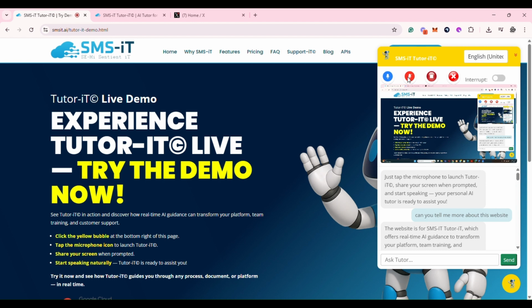The interrupt toggle enables me to converse with Tutor-it like a human and interrupt it when it talks. The field below allows me to write my messages to Tutor-it instead of talking. And above, you have the Languages section, which enables me to change the language and accent that Tutor-it uses.